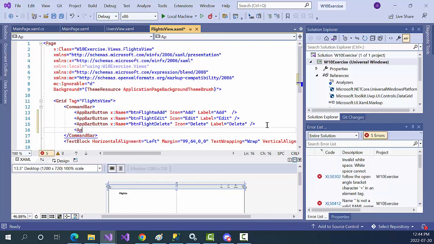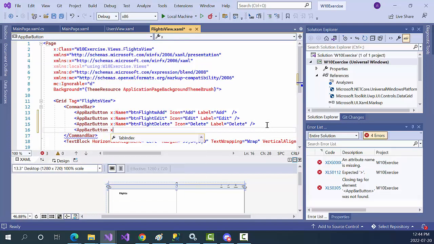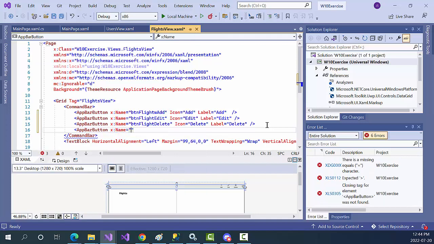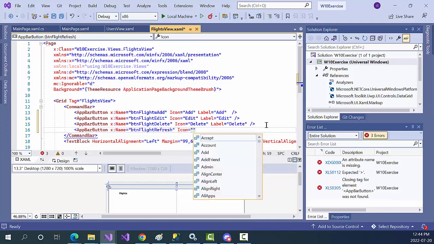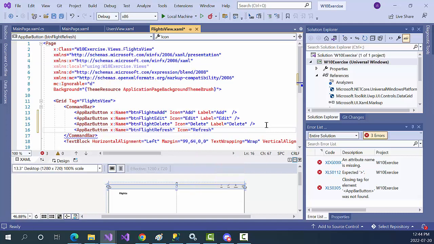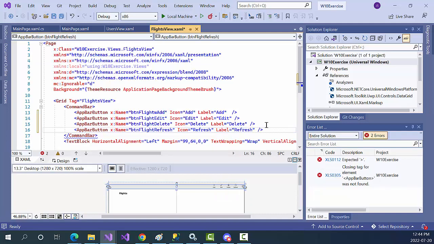So we'll say app bar button, x:Name equals btnFlightRefresh. Say icon equals, it's either refresh, there it is. And label equals refresh. Right, so we'll actually have 4 buttons. So we'll have 4 buttons there in our preview window.